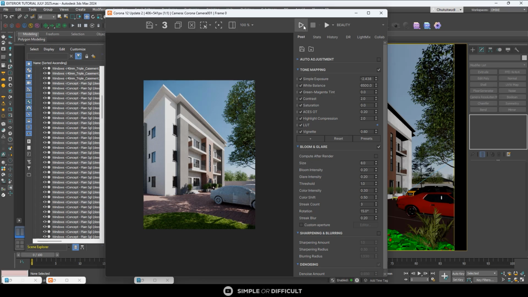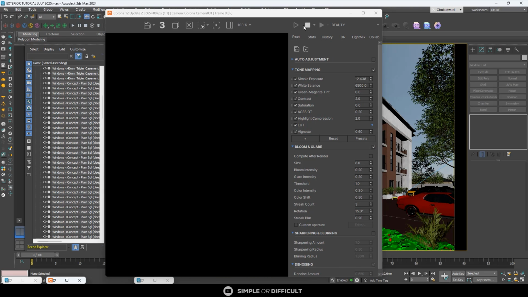So I'm just going to do interactive rendering now. So we'll take a final look at what we have done. Then I'm going to proceed to doing render settings for our final render.